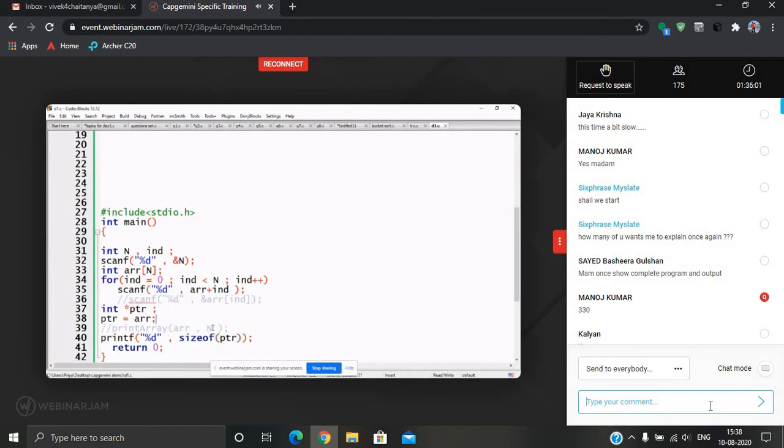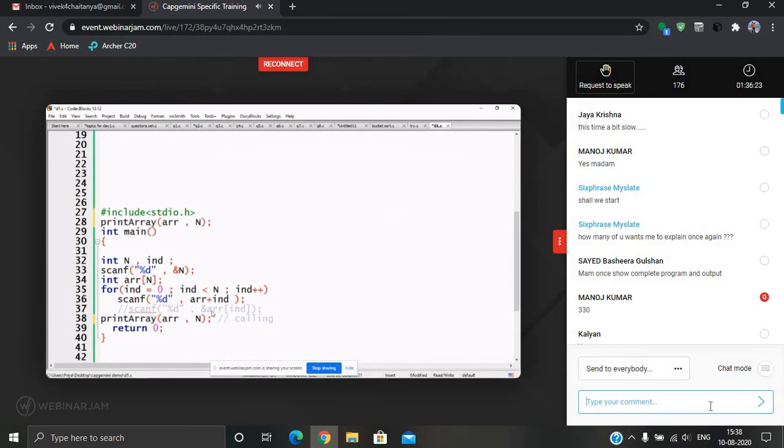Okay. So now let's go back to that function. Print array is our function name. Array, n. So this is our calling phase. So once you have finished the calling, we are going to declare this function. For the declaration, I'm going to copy this entire thing and paste it here.